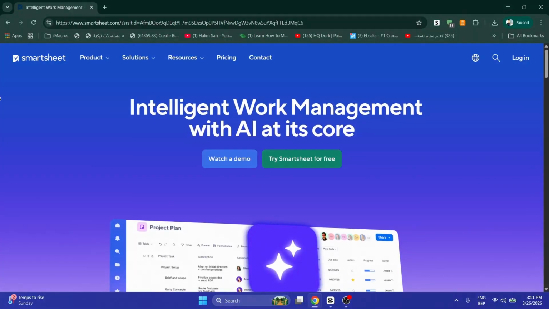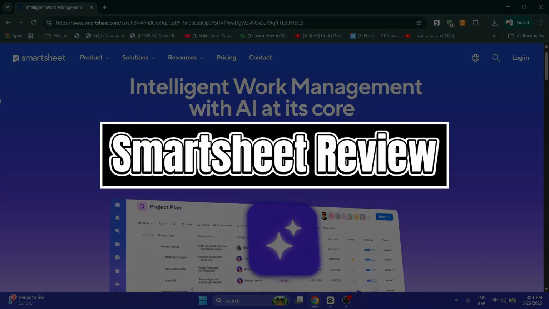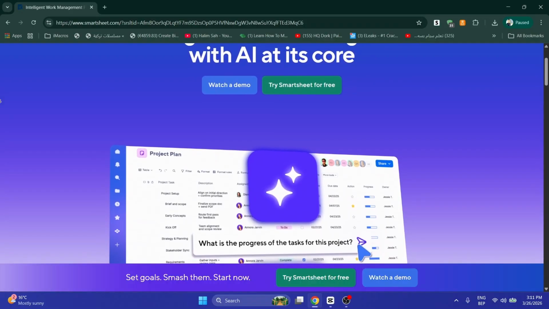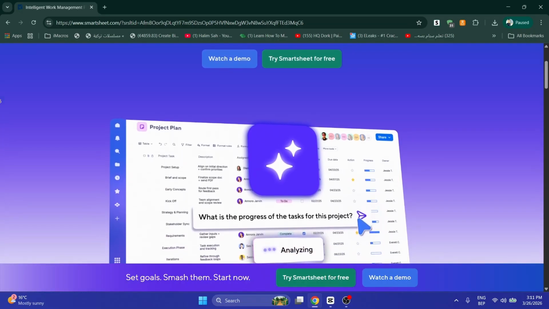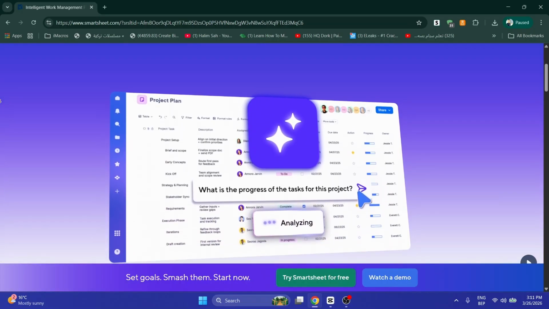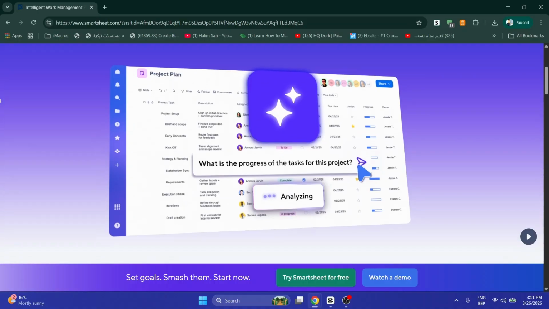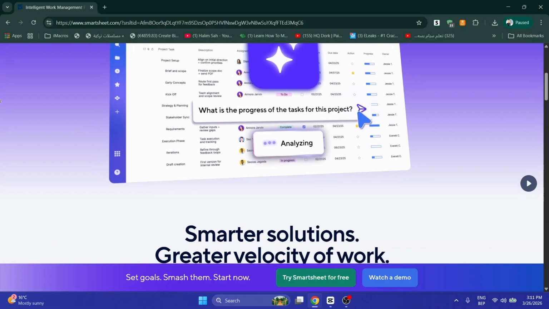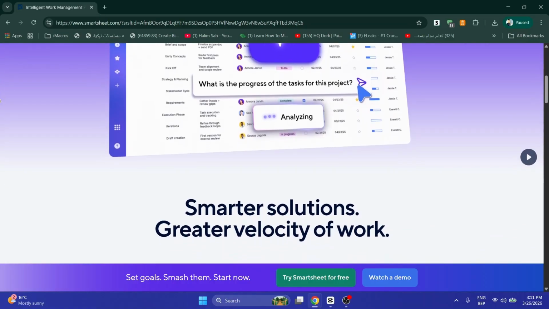Today we're taking a look at Smartsheet. Smartsheet is a cloud-based work execution platform used for project management, collaboration, tracking, and automation. Smartsheet looks like a powerful spreadsheet but with tasks, dependencies, dates, progress tracking, and is easy to learn for spreadsheet users.